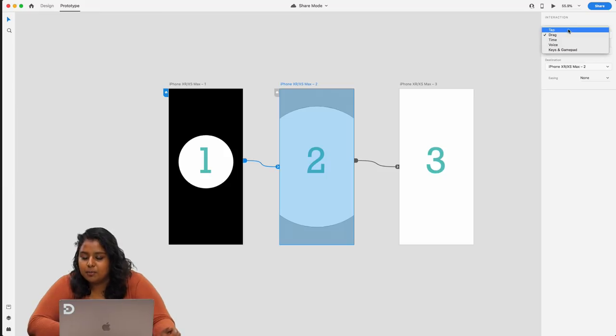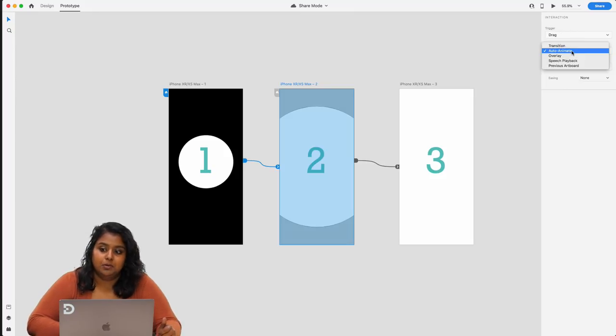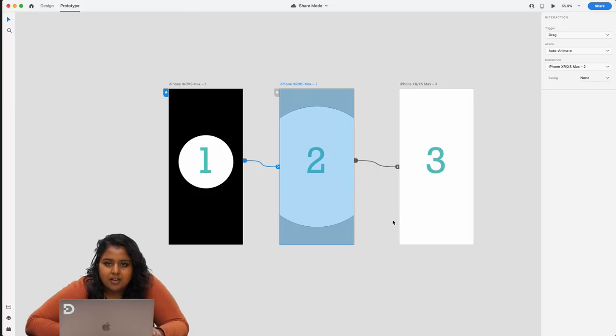So there are a couple of options over here. There's tap, there's drag, there's timed animation. And one of the ones that I like to use most is auto animate. And we'll get to see the magic of this in just a second.